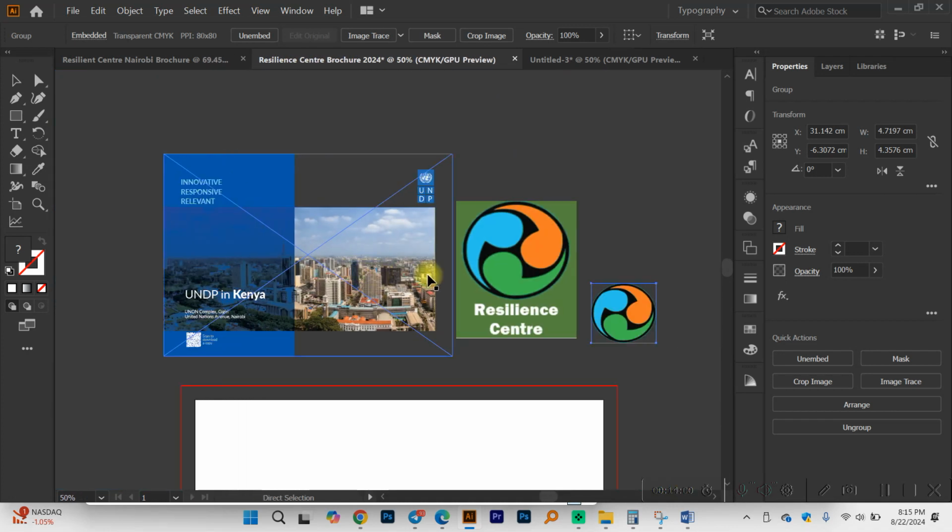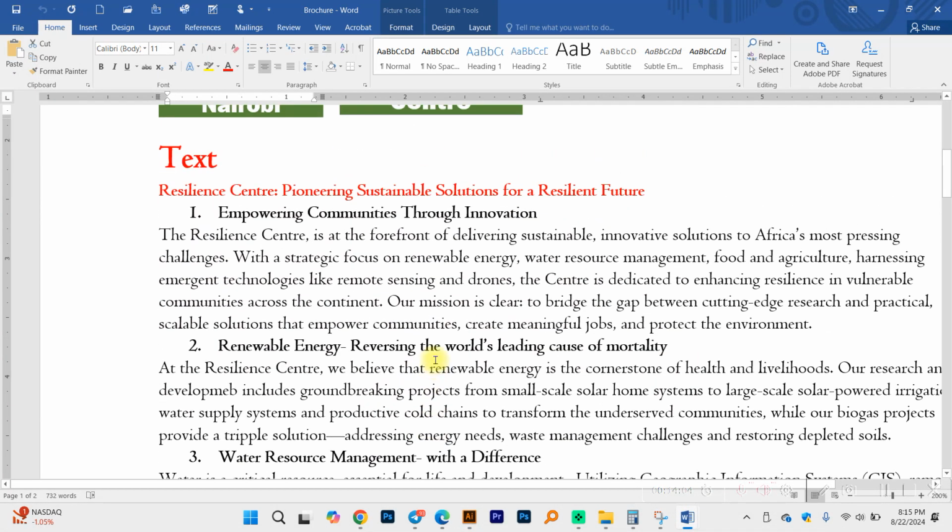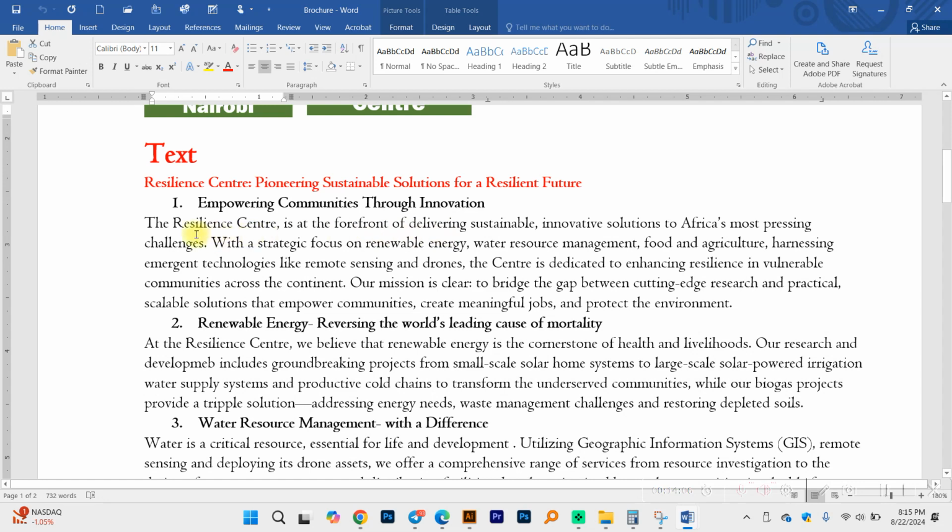Okay? So if you look at this, there is an image that you're seeing over here. There is an image of Nairobi. And if we go back to the client's brief, you're going to find that the Resilience Center is at the forefront of delivering sustainable, innovative solutions to Africa's most pressing challenges. With a strategic focus on renewable energy, water resource management, food and agriculture, harnessing emergent technologies like remote sensing and drones, the center is dedicated to enhancing resilience in vulnerable communities across the continent.